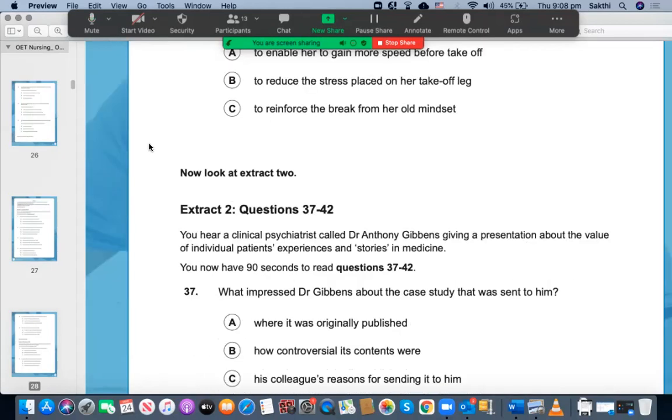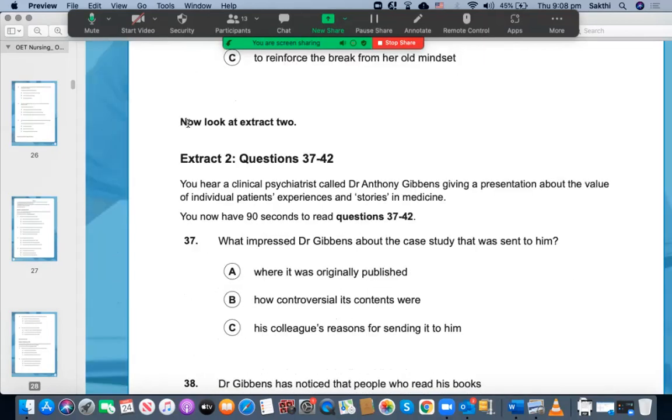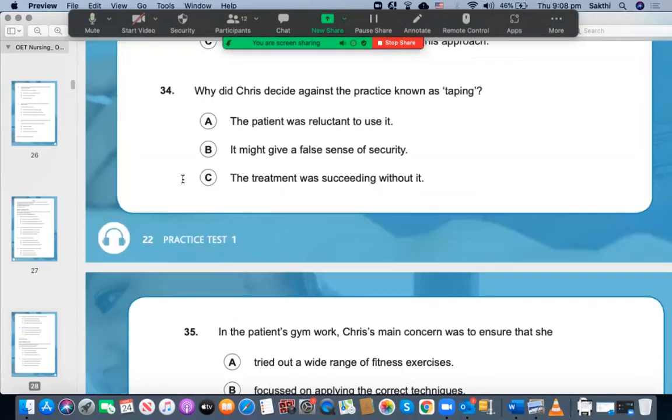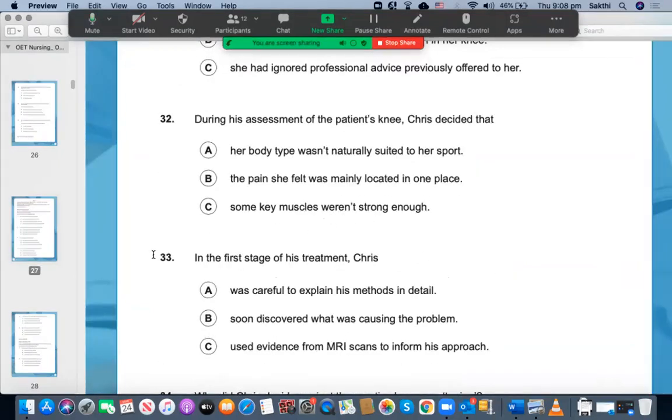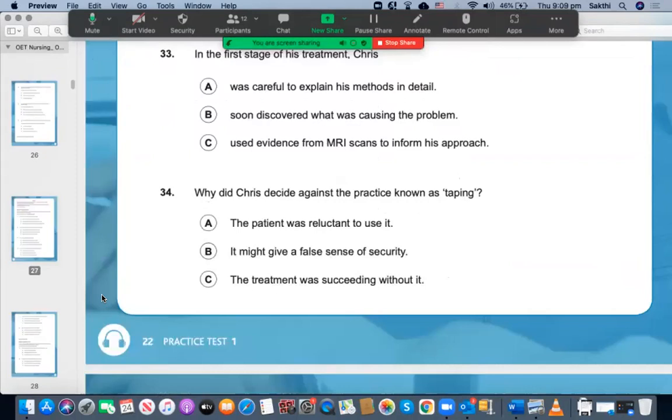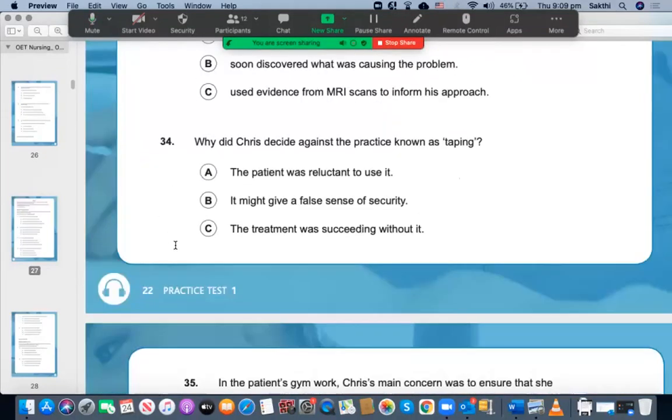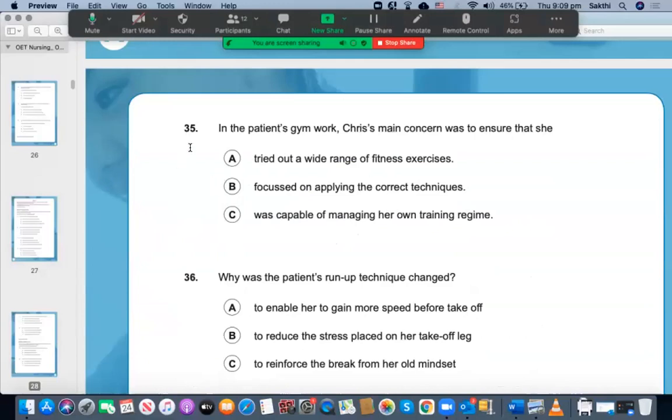Okay, now they mentioned this instruction. Now look at the extract 2. So you will be guided towards part A, part B, and part C. But the problem with part C of the listening is that they will not tell you when they are talking about question number 31. They will not tell you when they are talking about question number 32, 33, or 34. They will not tell you when they are discussing the information regarding question number 35 and 36.